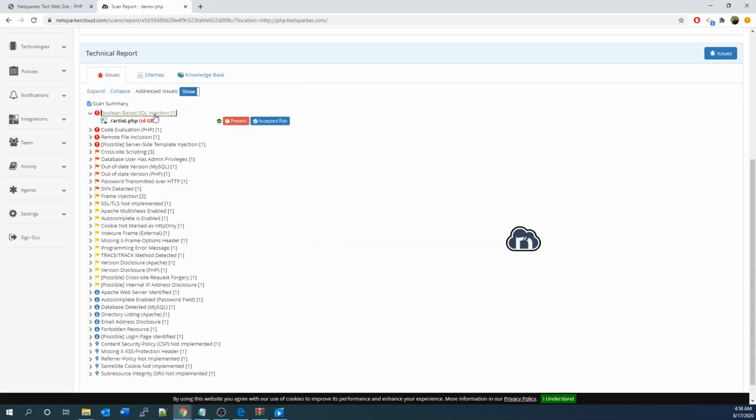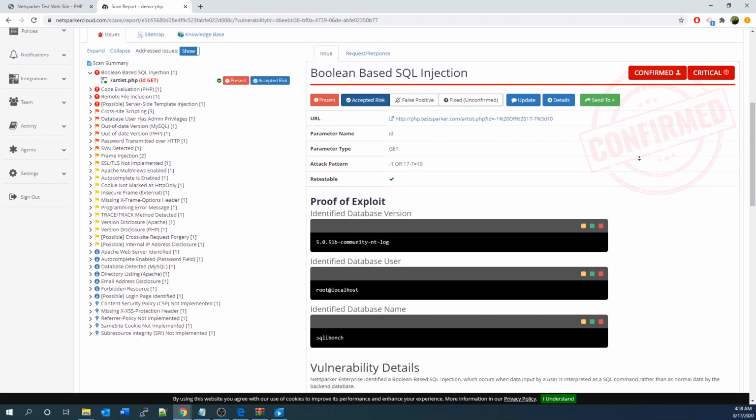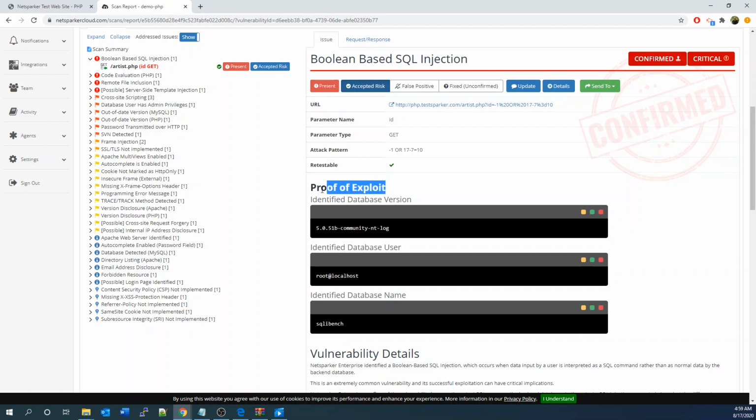If we click on one of these issues, a more detailed report opens up on the right-hand side. First of all, we see this confirm stamp on this vulnerability. When you see this stamp, you can be 100% confident that the vulnerability exists and your team doesn't have to manually confirm it. To drive that point home, we provide the proof of exploit with certain types of vulnerabilities where it's possible and safe to do so.